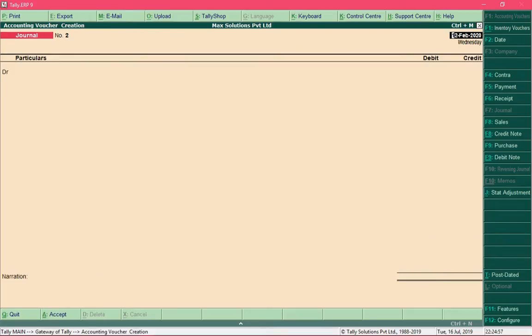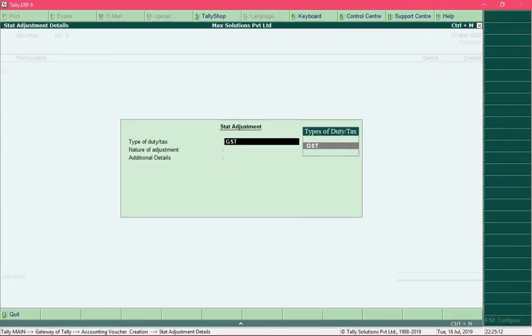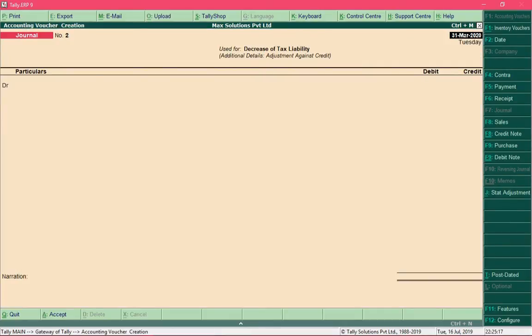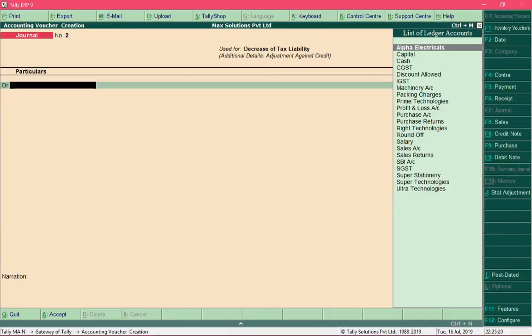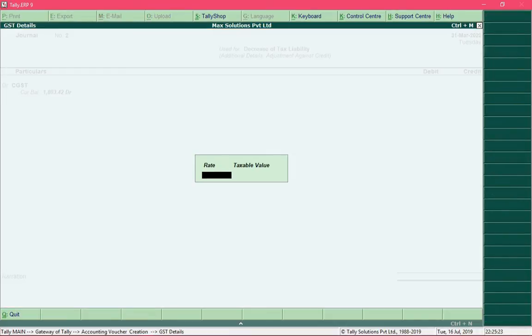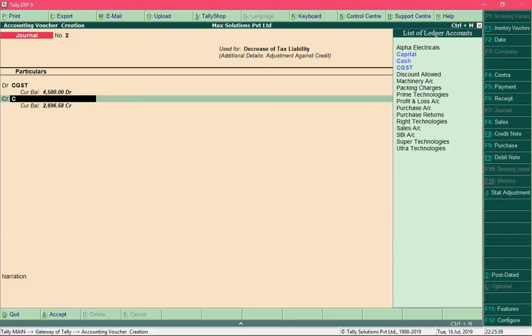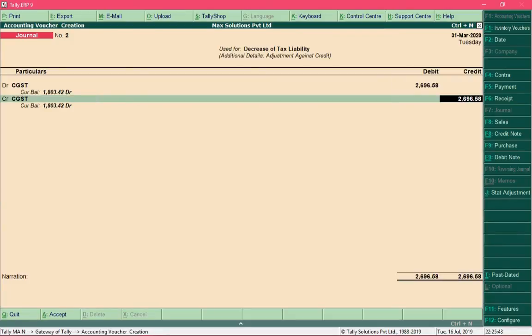We will now set off the balance CGST liability against available input CGST. Let me change the date to 31st of August and specify my nature of adjustment and the relevant information, and let me debit CGST and skip this step, and the balance amount that I need to set off is this much against available input CGST, and save the entry.